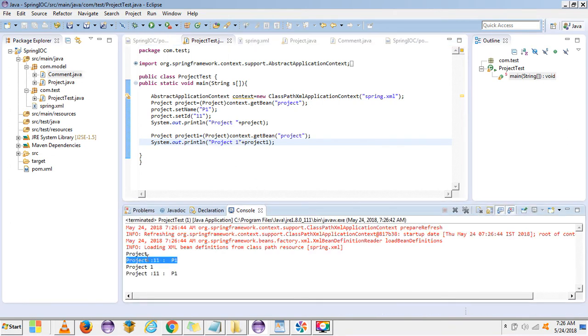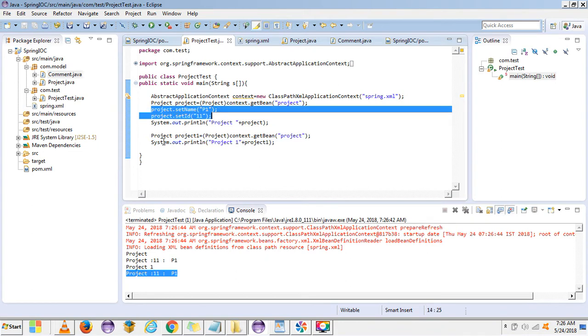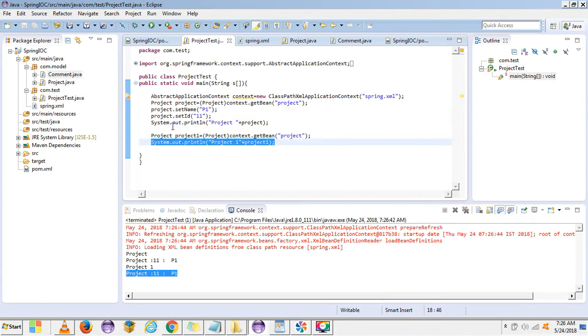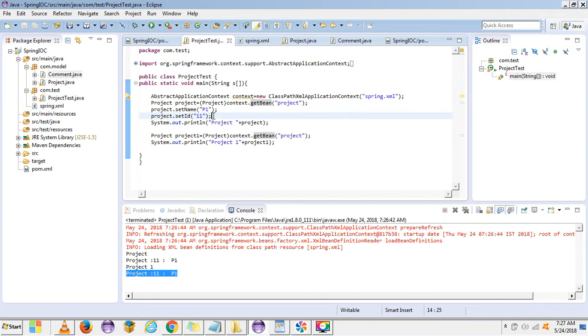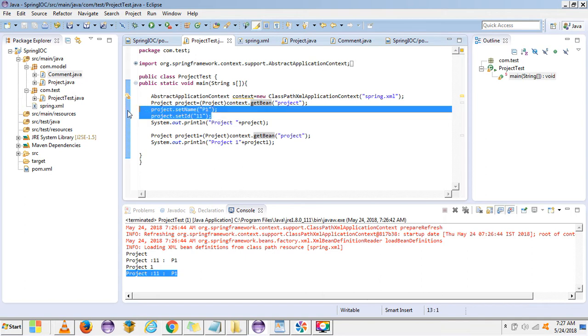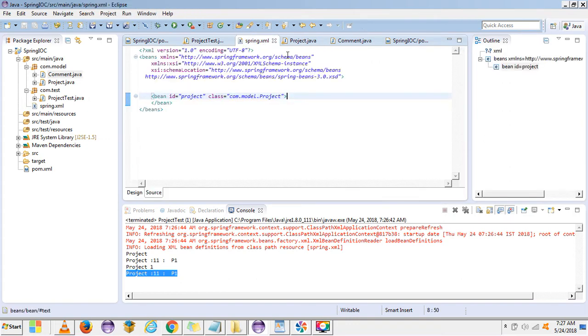So as we see here, the same value will be provided to both objects because the object is actually the same. The values that I am setting here are provided to this object also. So here we are using get bean two times, but still we are getting the same value, that is, the value that we have provided to the previous object.